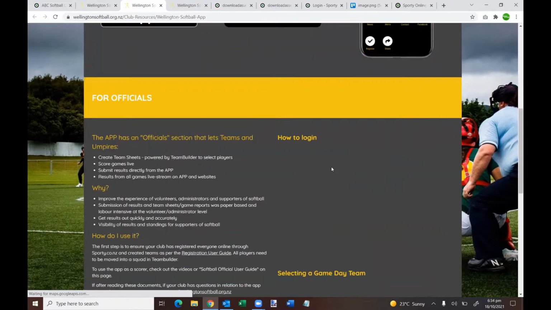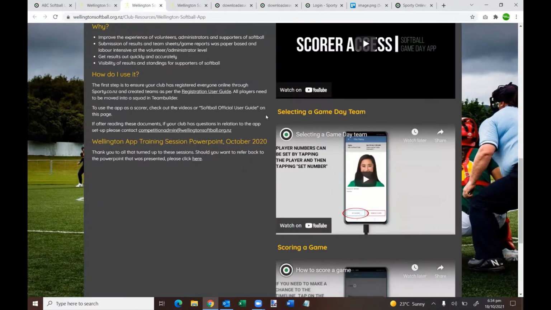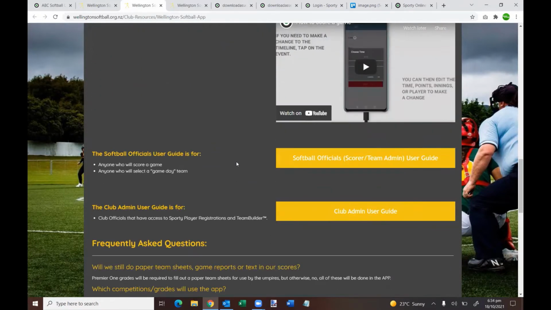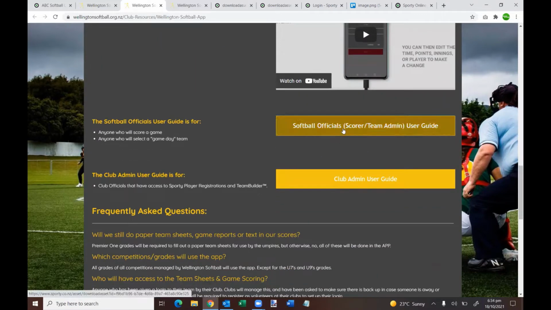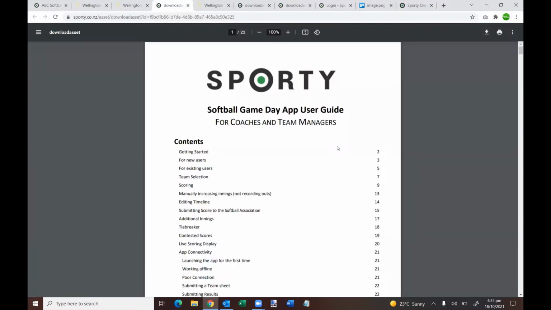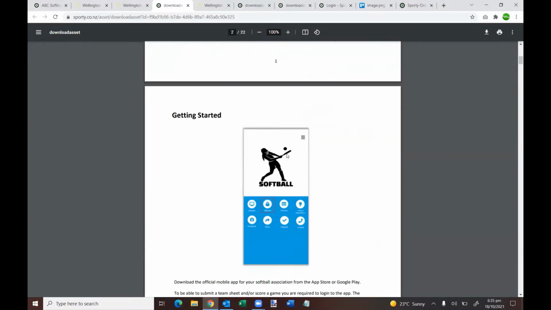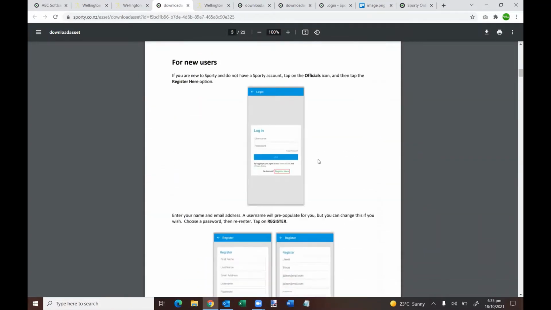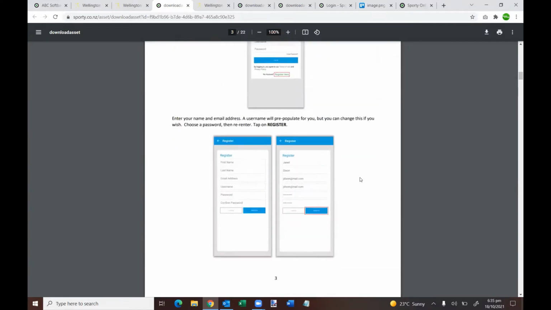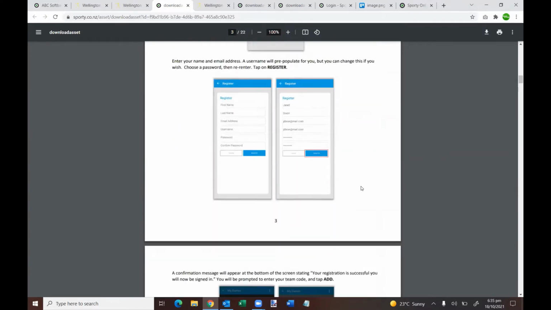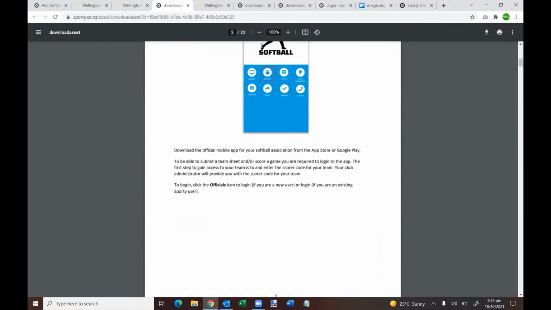If I scroll down here a little bit, we have 3 videos. We've just updated a couple of them today. A little bit further down the page are 2 downloadable user guides. If I open up this one, this should be everything you need to know from the perspective of someone who's a scorer. If we scroll down through here, you can print this out if you wanted to go through it. The 3 videos that we'll go through are covered in screenshots through here as well.